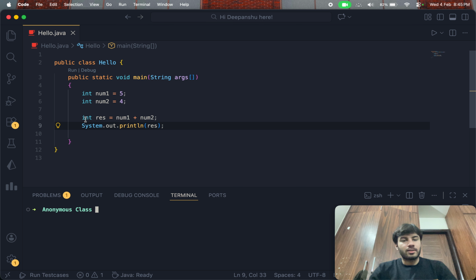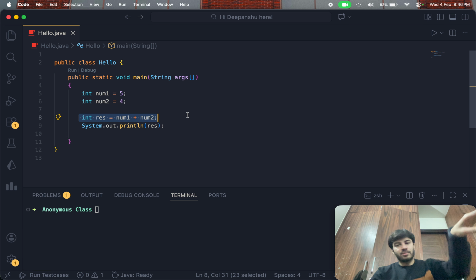Now what I want is that I don't want the add operation here. I want someone from my side to do this add stuff. I just give the numbers and it gives me the result. As simple as that.